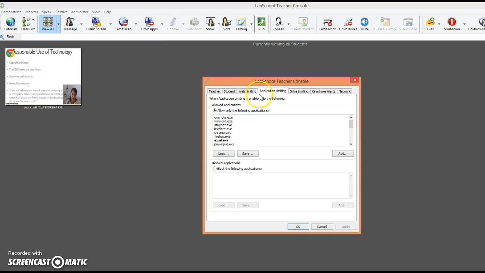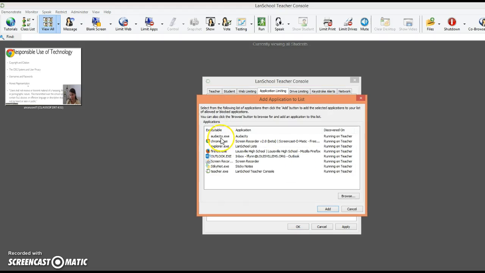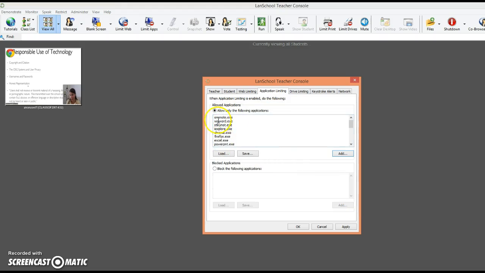When you're configuring web limiting or application limiting, you can click the Allow Only the Following Applications button and add any running programs that are open on your machine. If you want to make a list from scratch, it'll show you what programs are already running and you can check them off as you go and add them. So you end up with a nice list of things. At that point you can save it and give it the name you want.